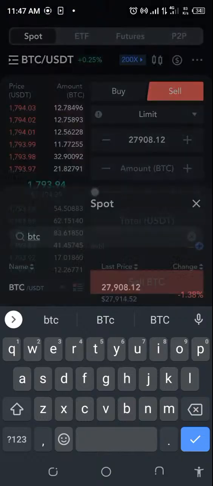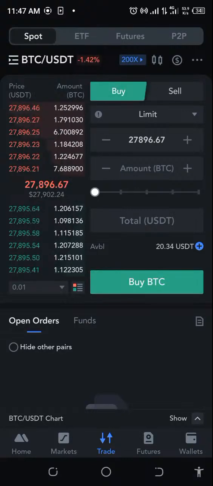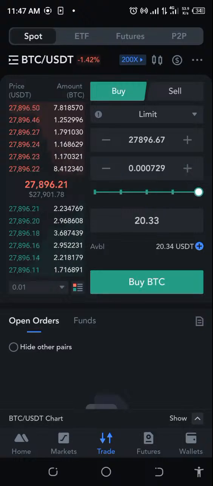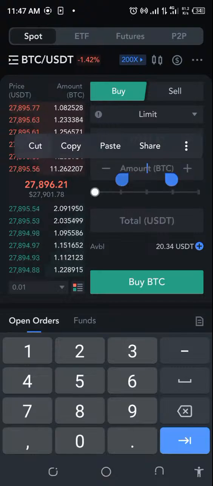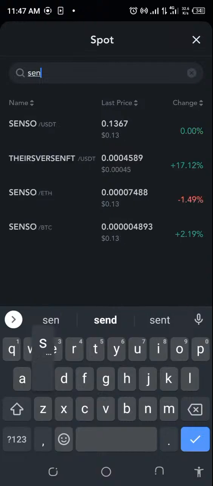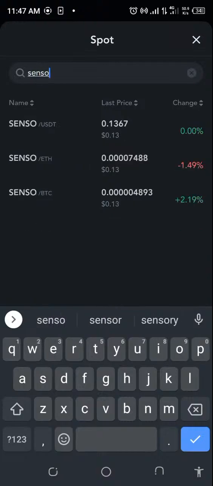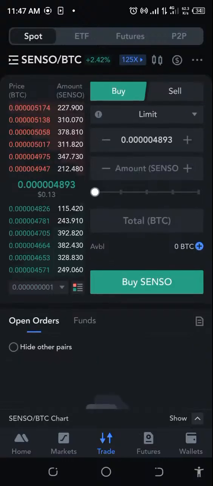Okay, so we're choosing our BTC. Let's try and see. We need to buy. Let's buy and see what it is. Let's just pick that up, okay? It didn't pick up everything, but at least. So now let's go to Senso BTC, right? Senso BTC, okay? And we're gonna buy that. Let's buy the BTC.